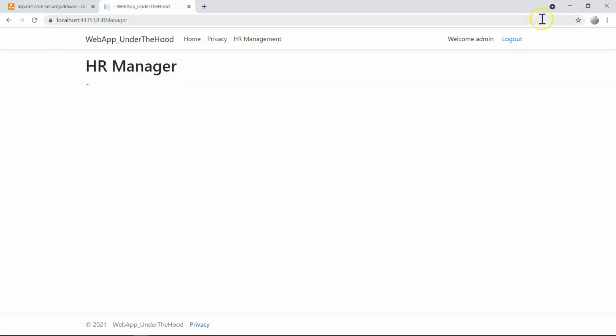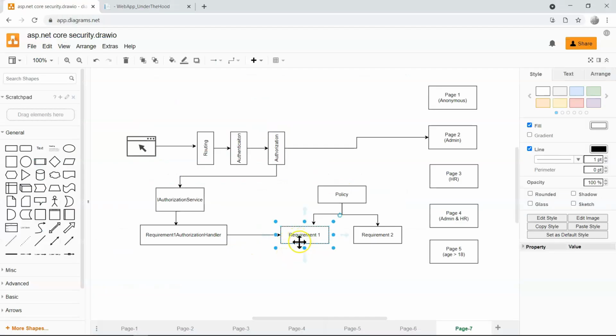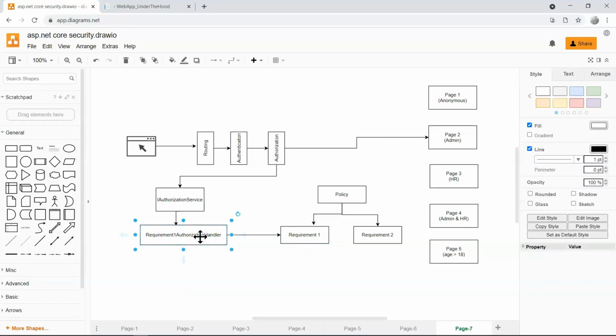So that is for this video, where we have implemented this custom requirement and the custom requirement handler, right? So you can have pretty complicated requirements, and then all you have to do is just implement this authorization handler to handle the specific requirement. If you have any questions, feel free to ask. If not, I'll see you in the next video.